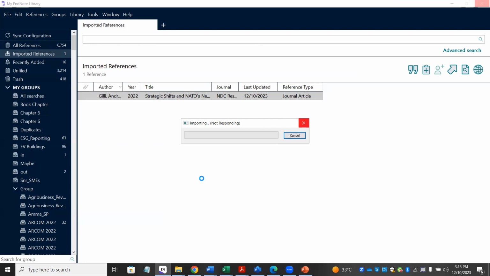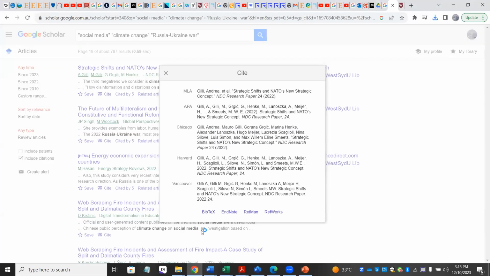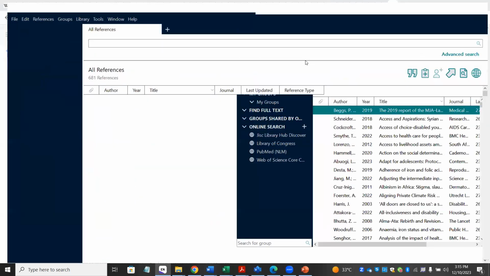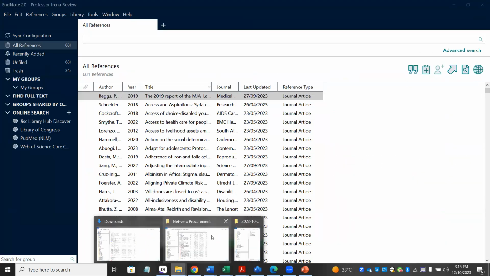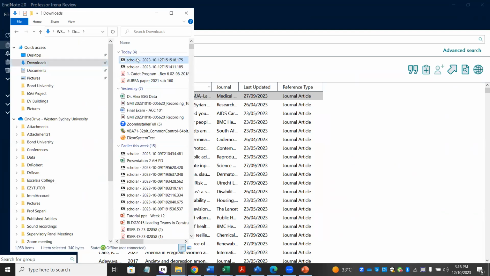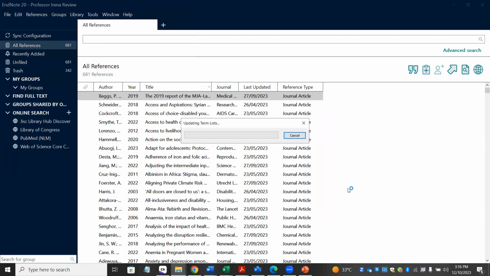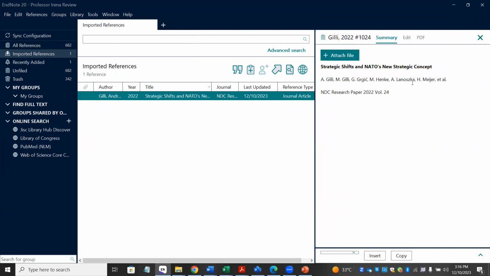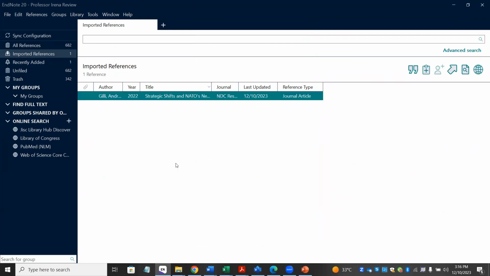Okay, so this is working. There's a problem. Trying to open the Endnote again. So I go to my downloads. This has been opened. Yes, that's now been opened. Okay, so that's it. Yeah, so that's how you do it if you want to do it one by one.